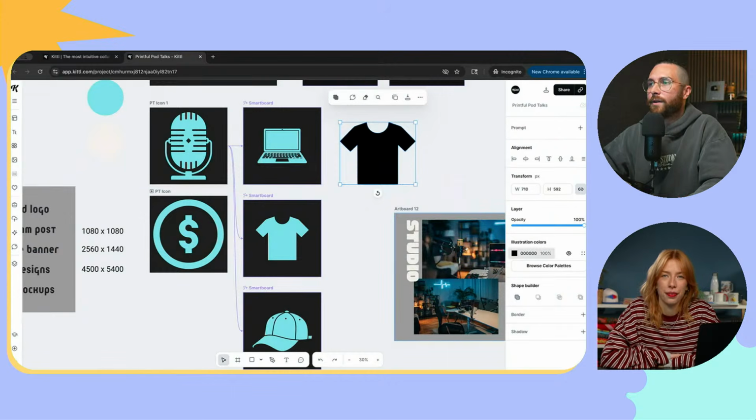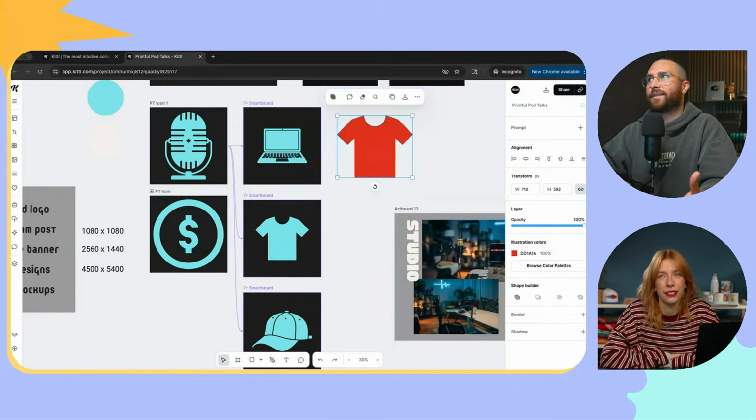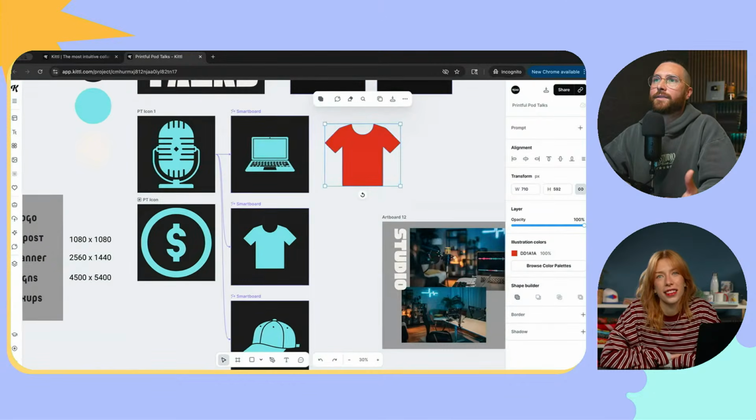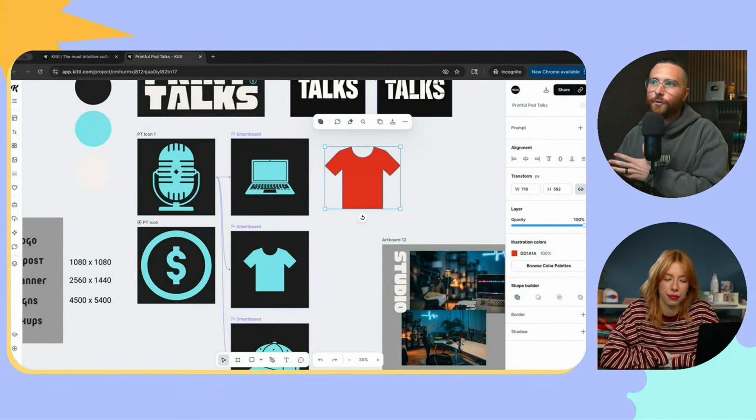And then now over here in the illustration colors, I can make it that bright holiday red if I need it to. And so that is another really powerful way that you're using smartboards with these other tools that are already in Kittl to, yeah, basically help you go farther faster, really.